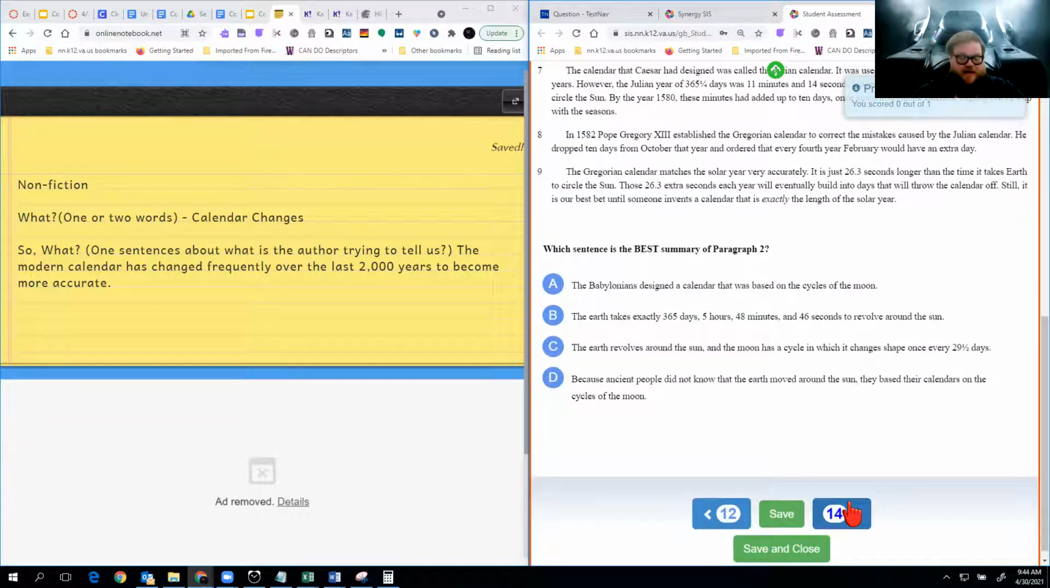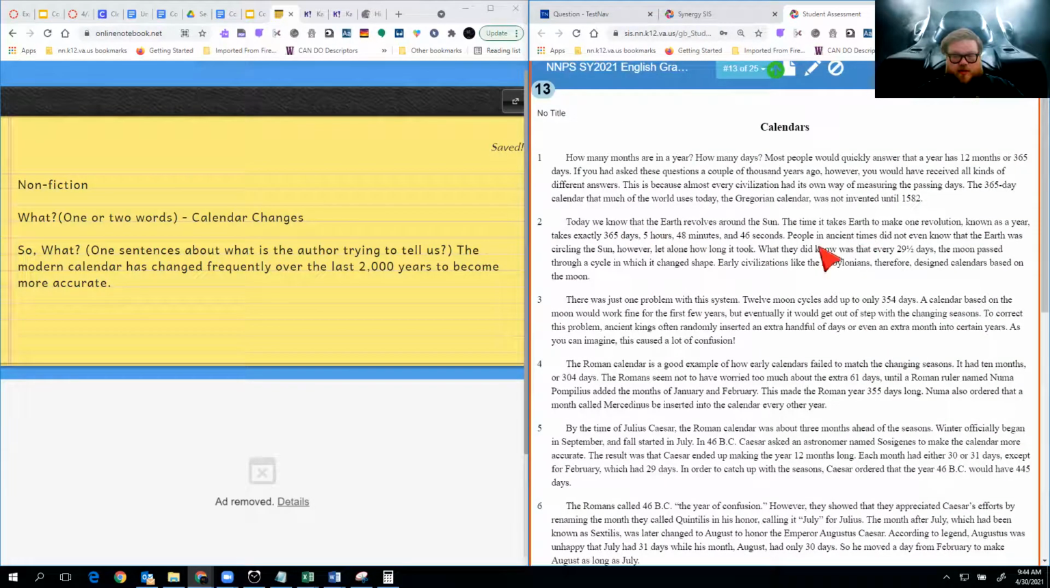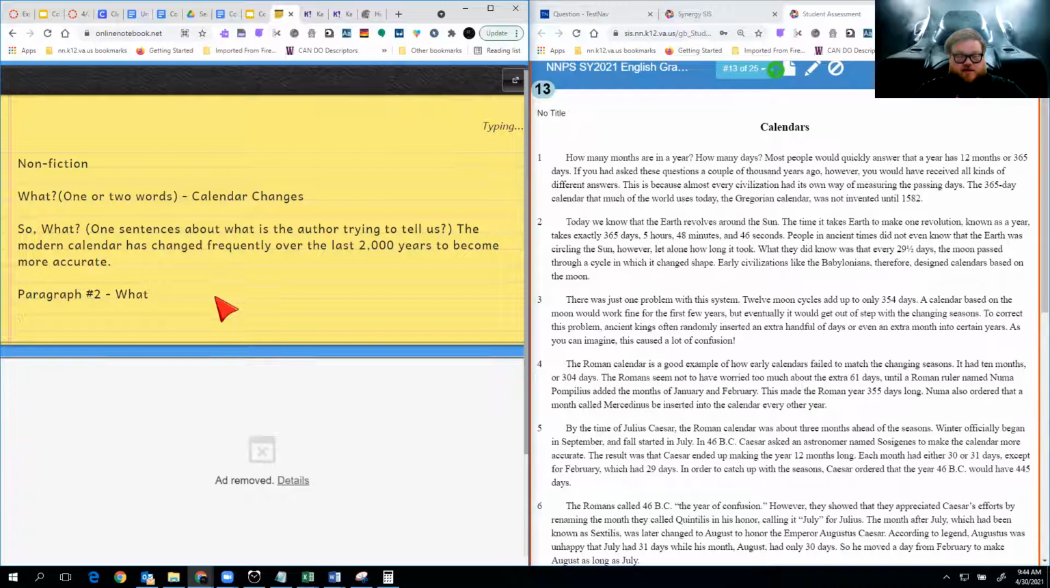Which sentence best summarizes paragraph 2? Not the entire passage, but paragraph 2. Go back. You're going to reread it. Let's summarize paragraph 2. You can do a what so what for this.